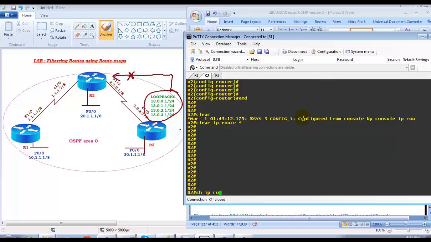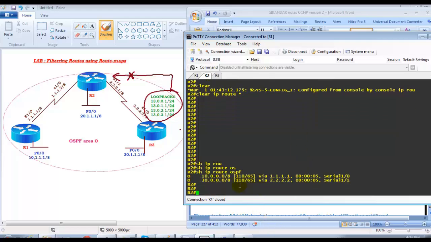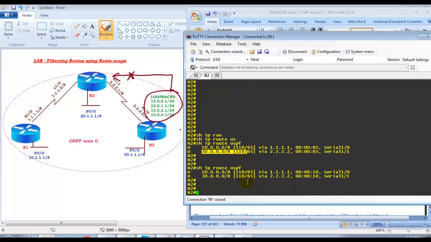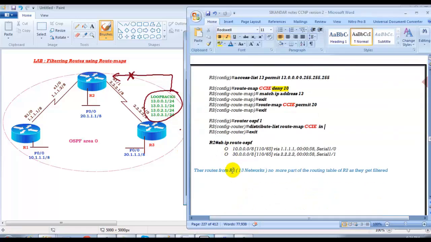Once I verify my routing table one more time, you can see from router 3 I'm able to see the routes coming from 30, but I don't see the 13 routes, because the routes coming from 13 are automatically denied here. So this is what we finally should expect as the output.